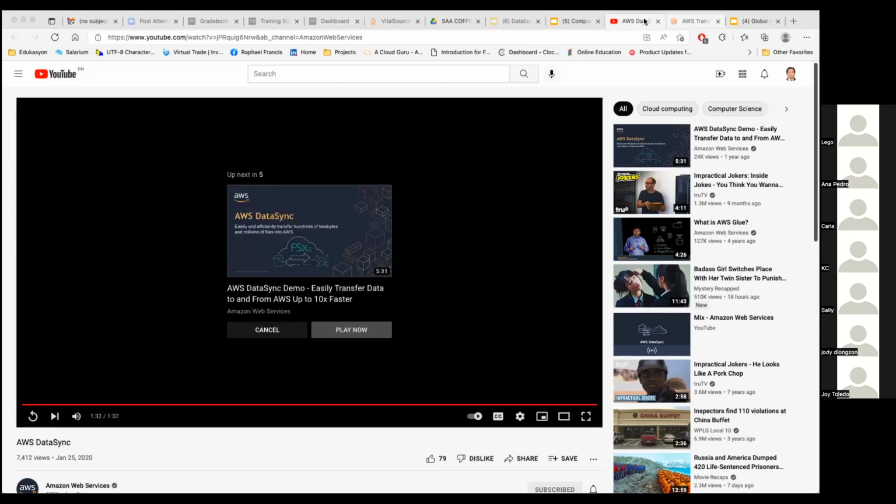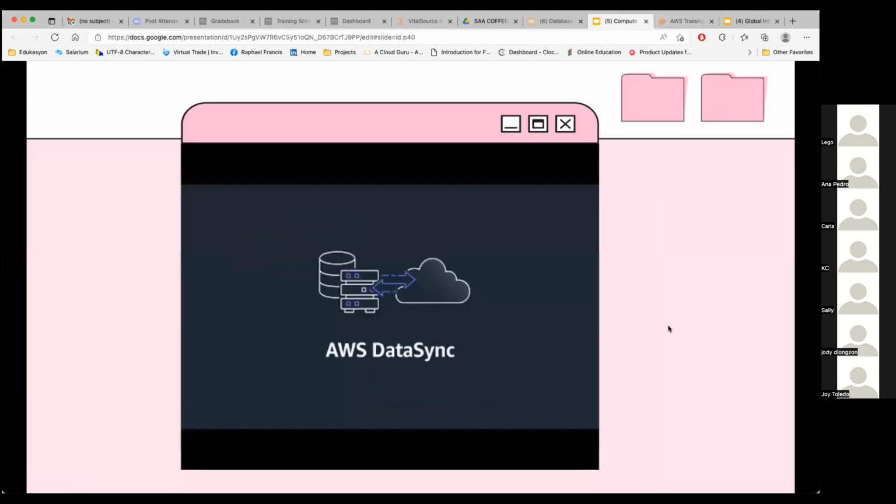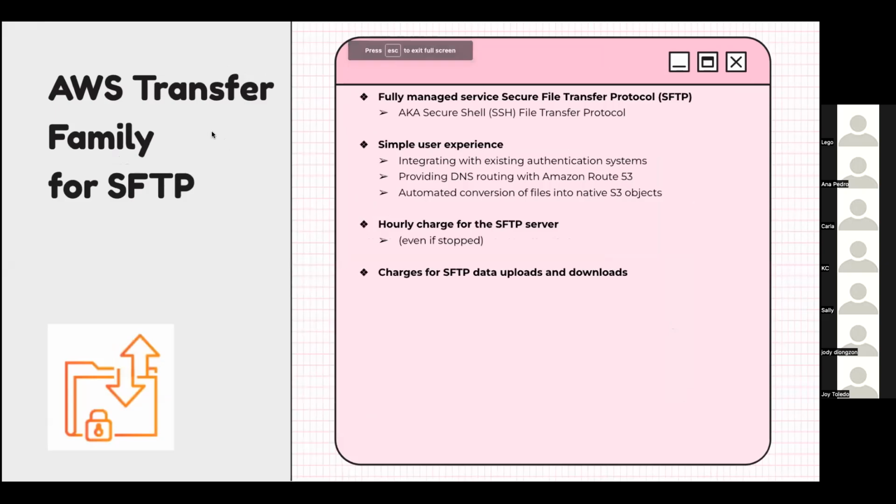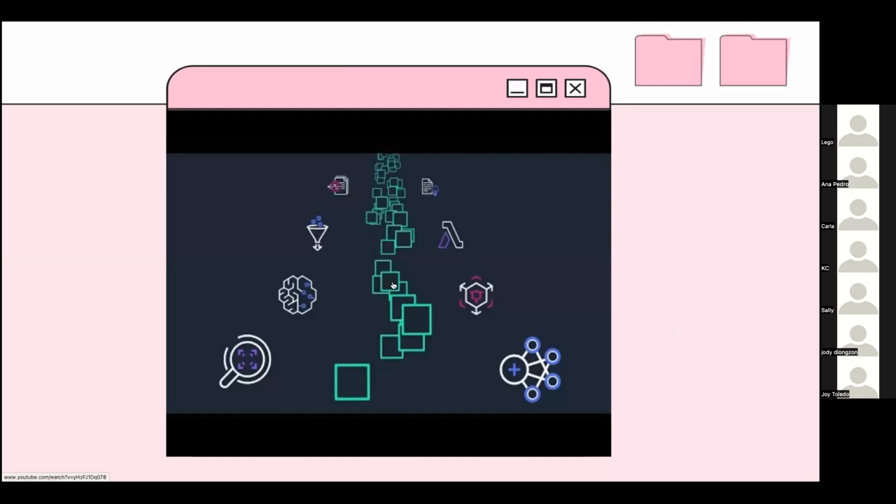Right, so that was DataSync. Okay, now for FTP, right? If you've used FTP before, if you want to have a managed service for FTP, there's also the AWS Transfer Family for SFTP. Okay, so it will create an FTP server for you, and eventually we'll place that in S3. So again, you will have a managed FTP server, and then the data is stored in S3. So our video for FTP or SFTP Transfer Family.